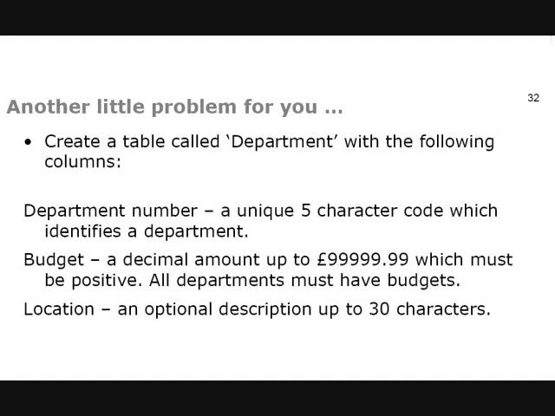And then we have location, an optional description up to 30 characters. So we have location. How will we define it? Varchar, because it's up to 30 characters. And it's optional, so we don't have to have a not null, because there might or might not be a location. And there's nothing we can say about it in terms of check constraint, because we haven't been given one. So that is our table for the department.